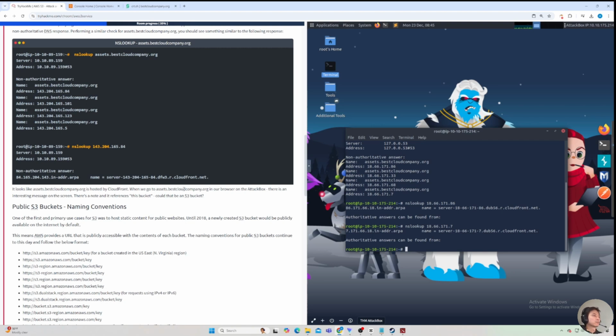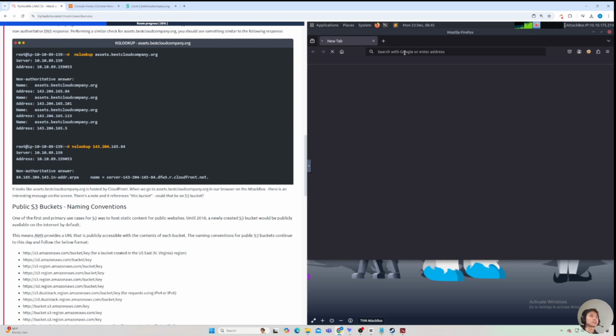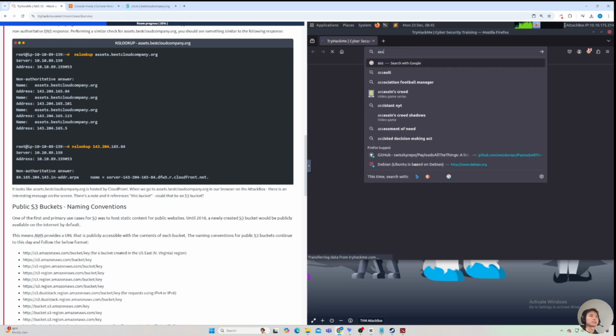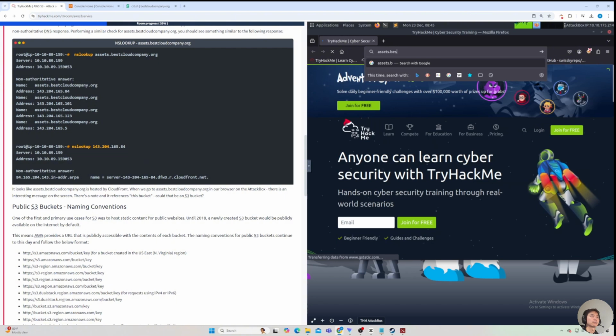When we go to assets.bestcloudcompany.org in our browser on the attack box, there is an interesting message on the screen. There's a note that references a bucket. Could that be an S3 bucket? So now we can actually go to the website and see what it is. Assets.bestcloudcompany.org.